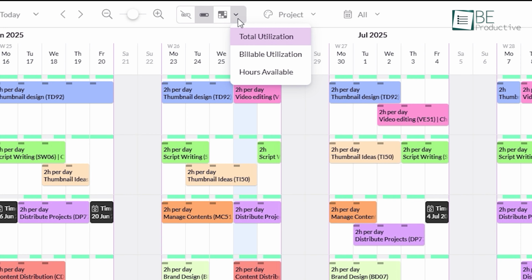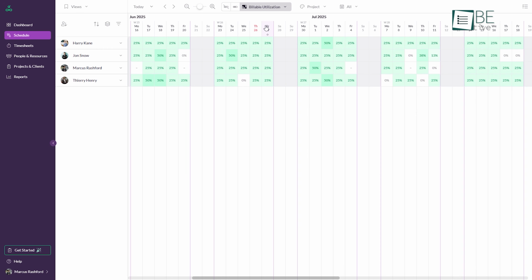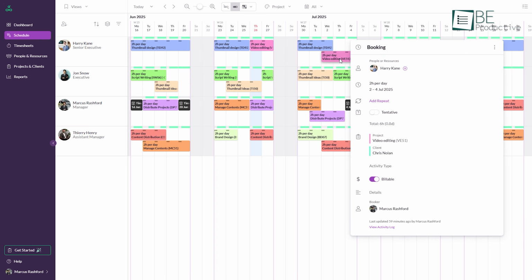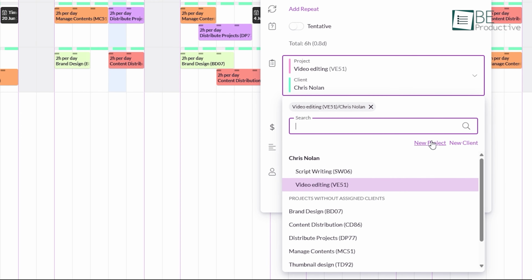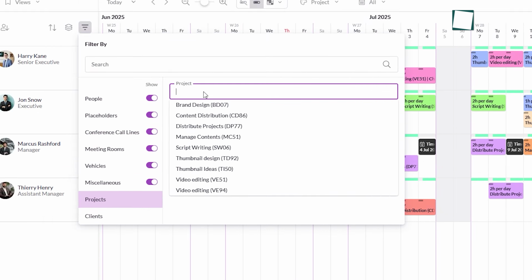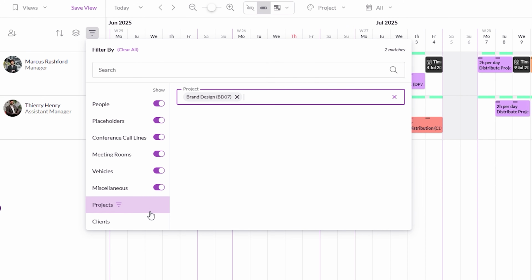Or turn on the heat map. It's a visual tool that shows how booked up your calendar is. It comes with 3 modes. One shows everything you've scheduled, one just shows the billable hours, and another shows the time you still have free. And tagging? You can tag each booking by what it's for, client, project, or whatever. So later, you can filter it and stay on top of everything.